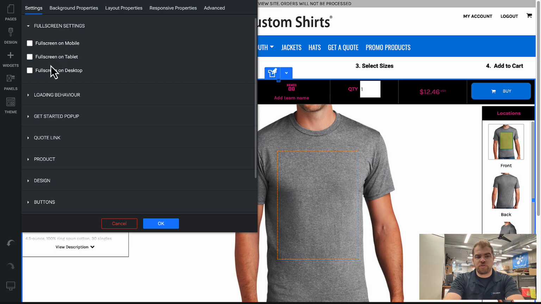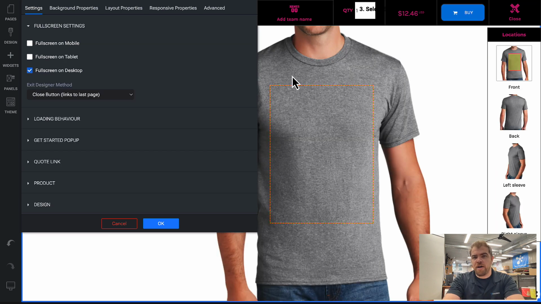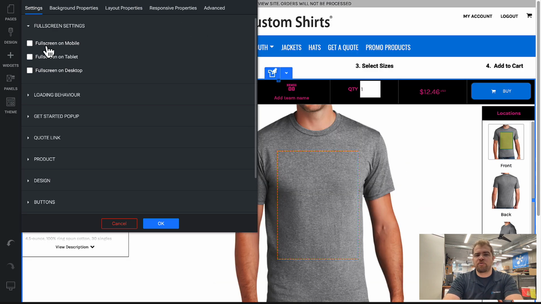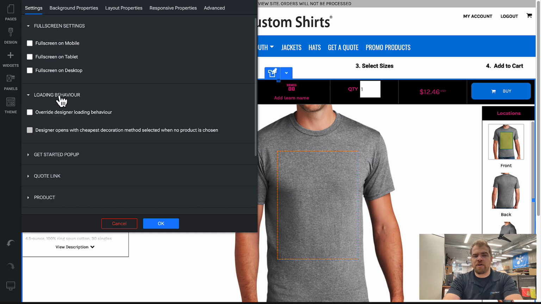So if I go full screen on desktop, because that's what I'm on, you can see the header essentially disappears and it goes all the way to the top of the page. So you can control if you want it to be full screen on different devices. You can also control how it loads. Do we want it to load with the cheapest decoration method selected, even though a product hasn't been chosen?